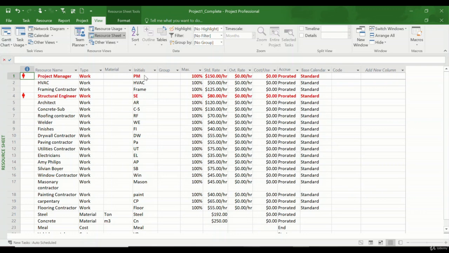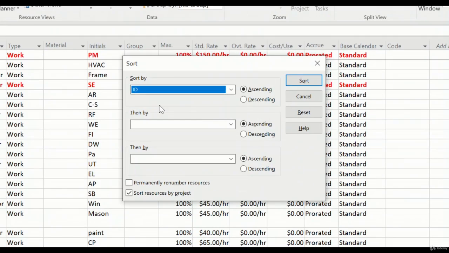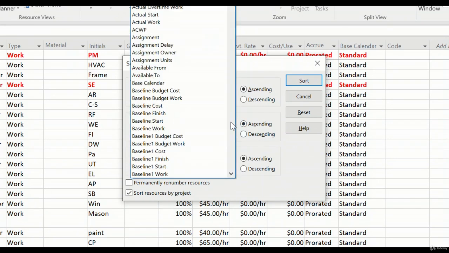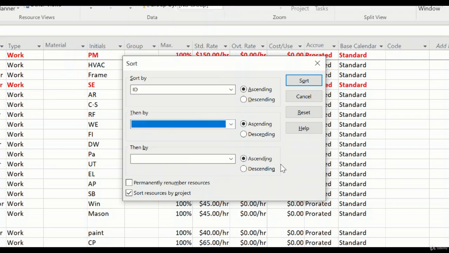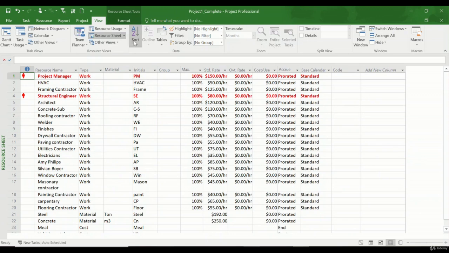Or you can click on sort by and see that a new window pops up. Then you have sort by ID, then by another parameter, and then by another parameter. There are a bunch of parameters that you can apply. These are very useful when you want to check your project with very complex and many features. So that's for sort.